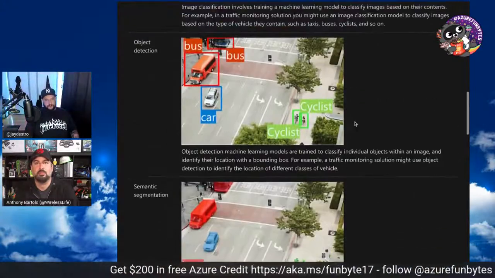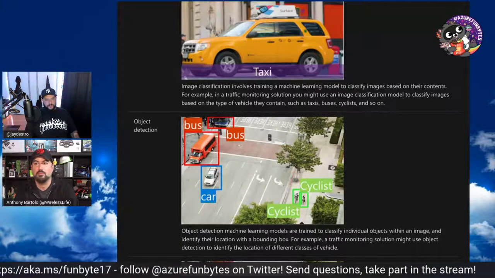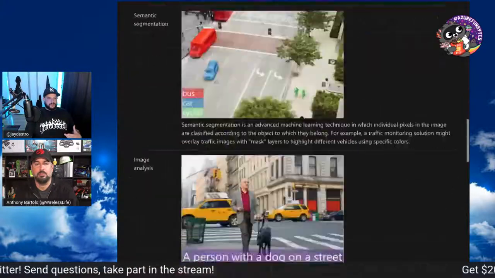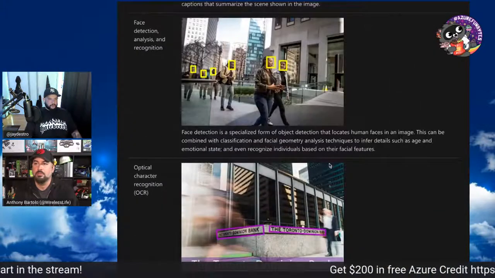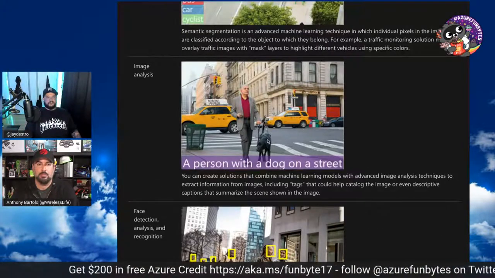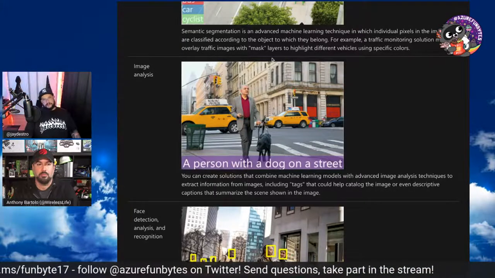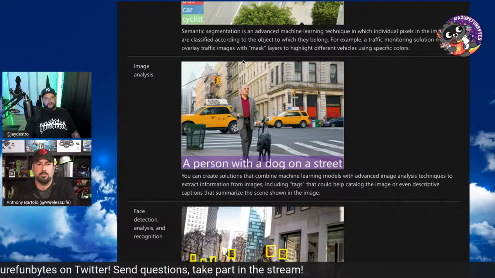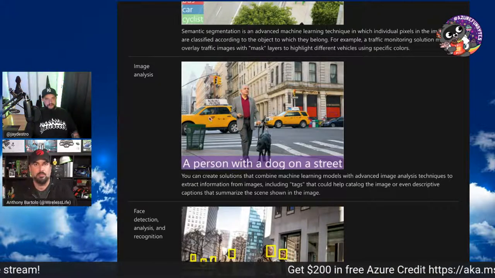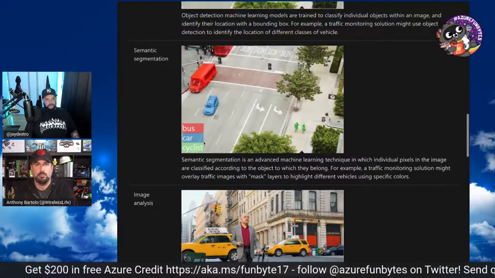I just want to give everybody a quick rundown because I want to give us time for you to show us your demo. So I'm going to run through this real quick. The next thing we talk about is the computer vision models and capabilities. There's a few different services that are able to do face detection, optical character recognition, image analysis, which I think is amazing. This a person with a dog on a street. The fact that it's literally an API that you go to, is able to read a photo or an image and then make this determination. It's really incredible to me.